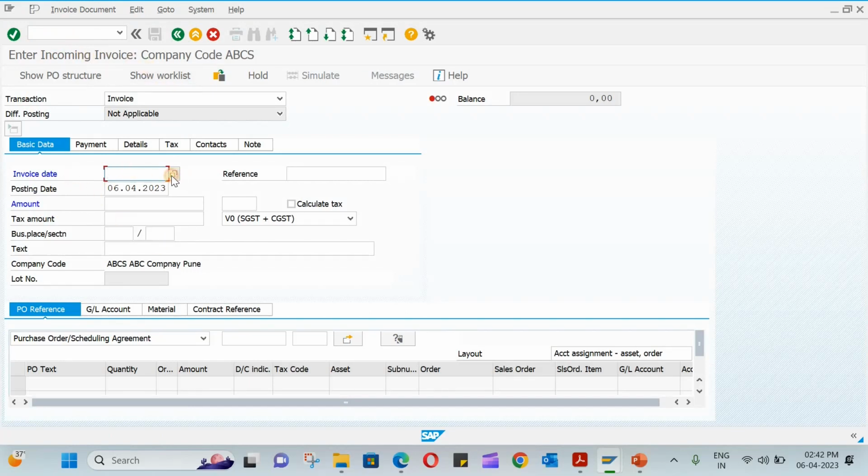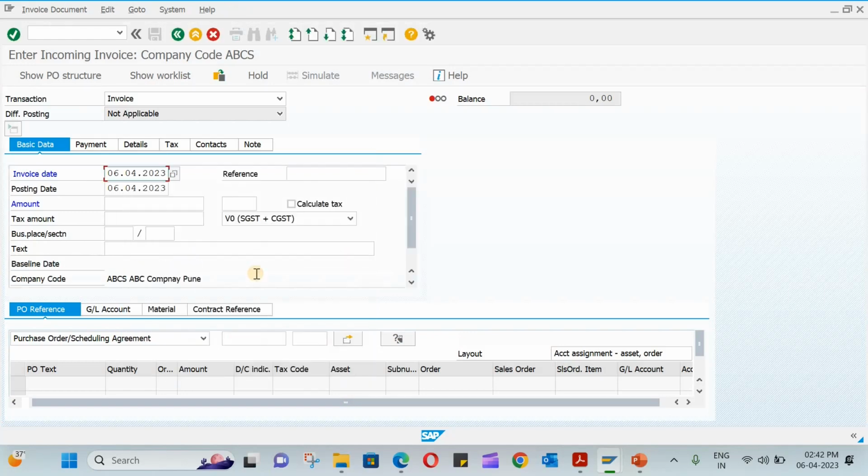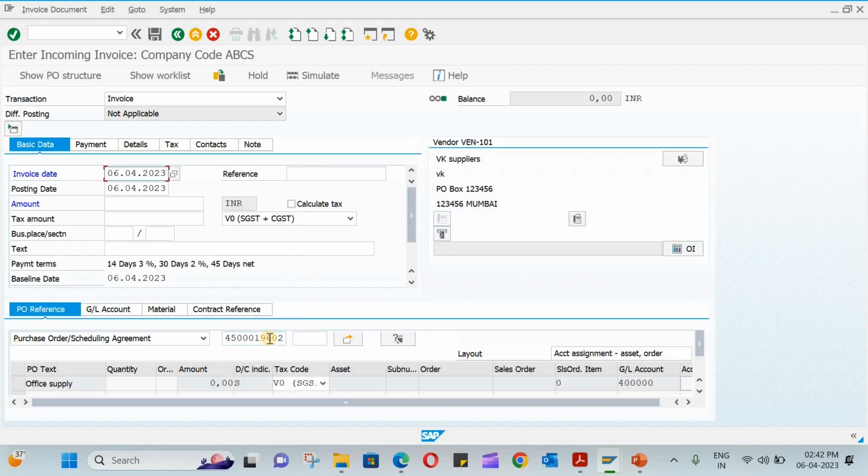Type the invoice date, today's date. Hit enter. Now you see this PO reference. Let it be as purchase order / scheduling agreement. But here under layout, make sure that you are in account assignment - asset, order. Select this option and give your PO number. So versus this, hit enter.